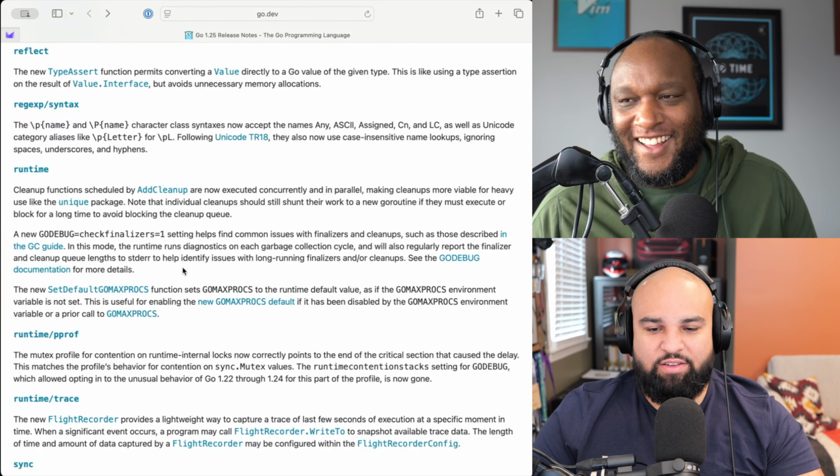I don't even know there was a syntax package under regexp. So this is going to be tied to the Unicode package updates, but basically we have some category class updates. So the regexp/syntax package now accepts different character classes to accept names, ASCII, CN, LC, assign, Unicode categories. So now you can assign character classes by name, and the Unicode package updated its category aliases to use category names like letter instead of L.